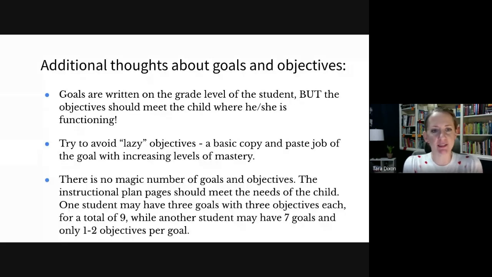I'm often asked this: what is the number? How many goals and objectives should my kid have? I don't know is the answer to that one. It really depends on your student. One student might have 3 goals and they each have 3 objectives, so that's 9. But another kid might have 7 different goals and only 1 or 2 objectives per goal. So it really, really depends on your kid.